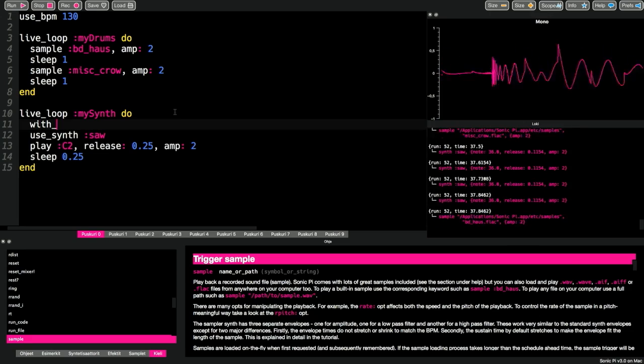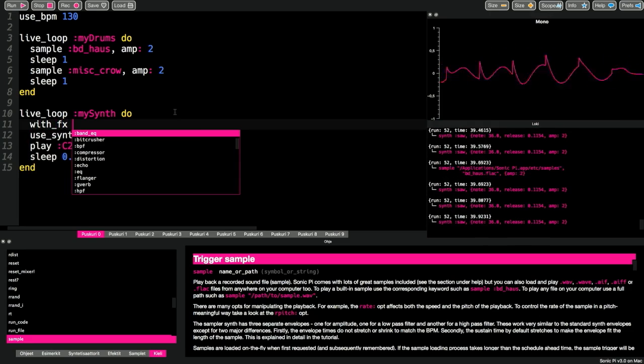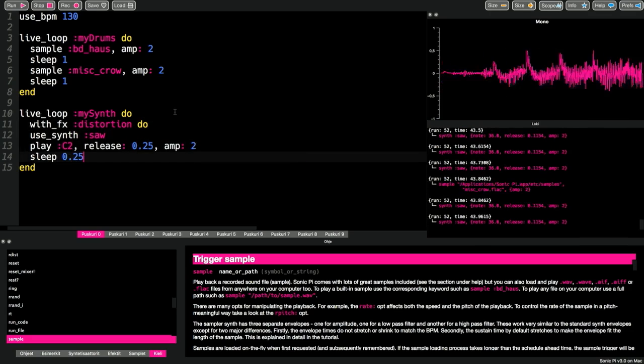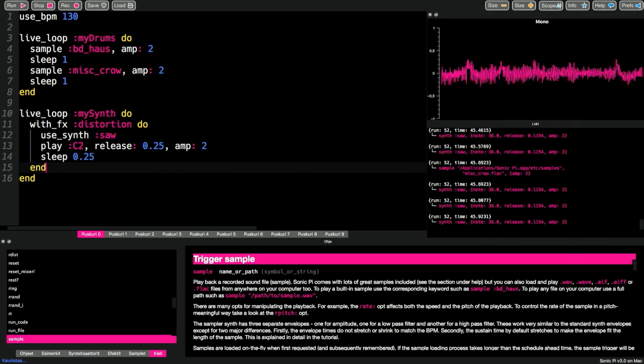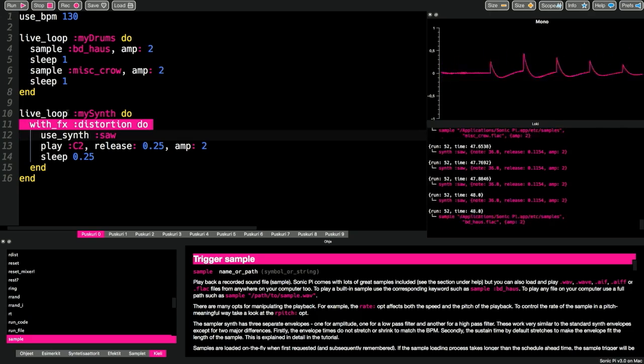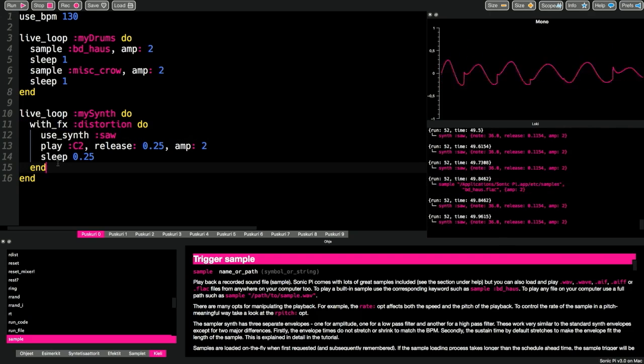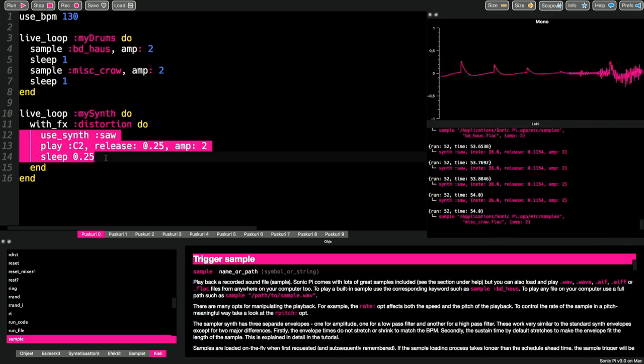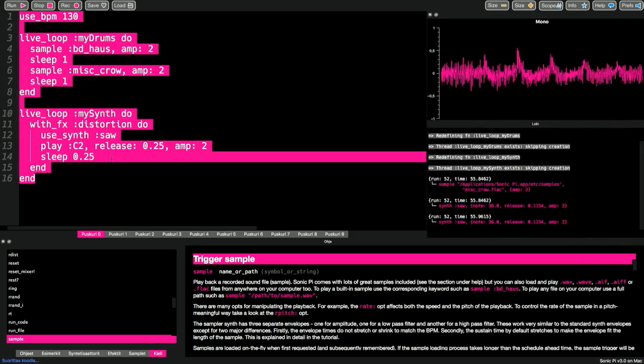And then I can add some effects here. Let's, for example, add a little bit of distortion to this. You can use these kinds of wrappers like with_effects to add distortion to certain parts of the code. So now it will affect these sounds in here.